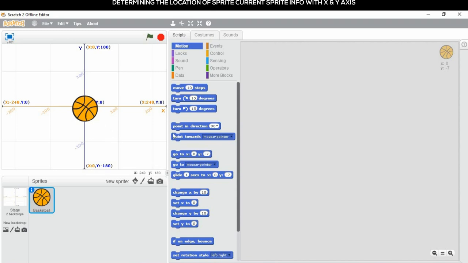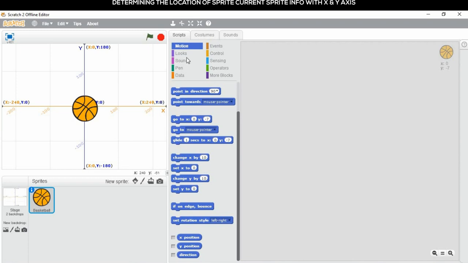Coming to the script area, we are going to select X position and Y position from the motion blocks. So I am going to enable the X position and Y position. By enabling this, you can automatically see this, children. This is nothing but the name of our sprite. Now the name of our sprite is basketball. The position of our sprite: X value is 0 and Y position is -7.